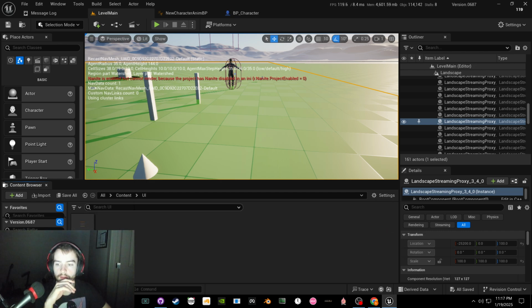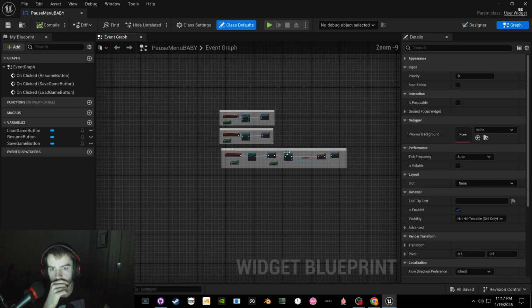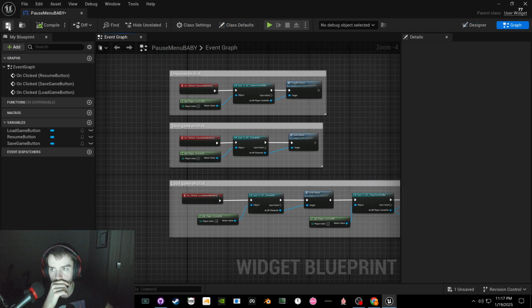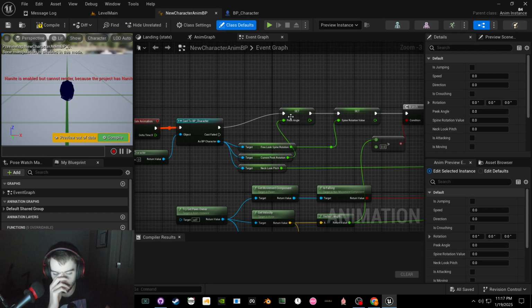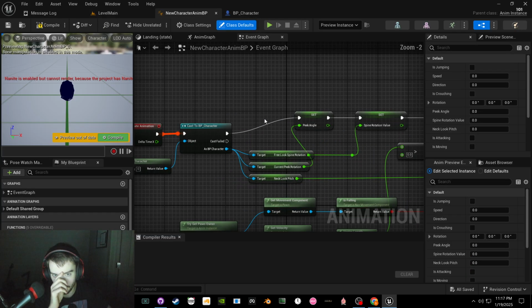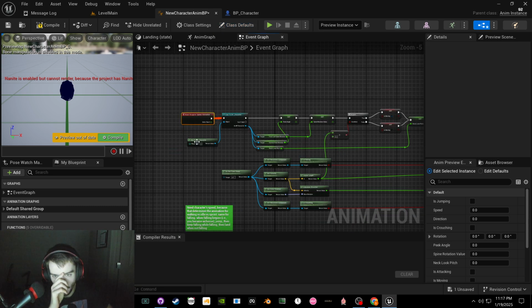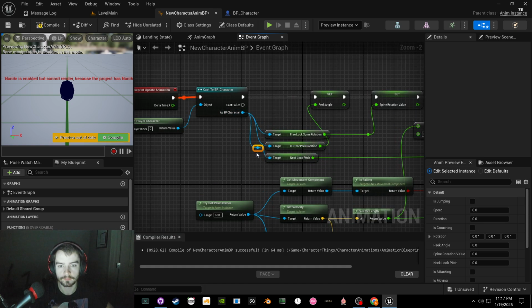Alright. UI. Pause menu. Is that all I have? Cool. Look at me commenting some things. I think the logic is actually in the player controller. This is scuffed. Oh. That's not any better.